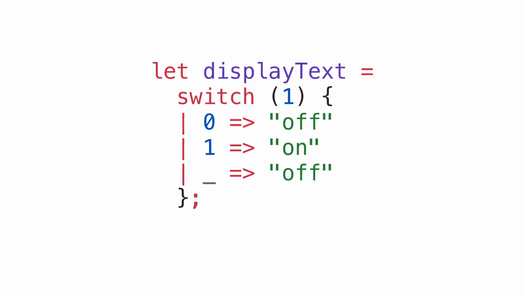An example would be, you can pattern match a number. If you have a lamp UI display text, the data is coming in as an integer. If it's 0, you want to show off. If it's 1, on. In every other case, this underscore has a special meaning. It's basically match all other cases, always show off. So it doesn't break, and we cover all the cases.